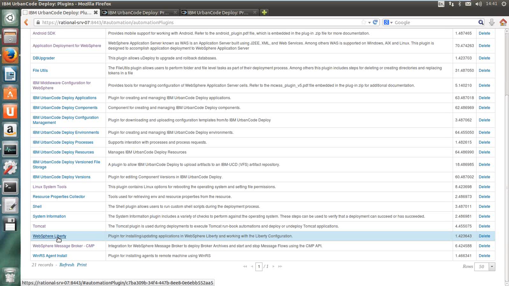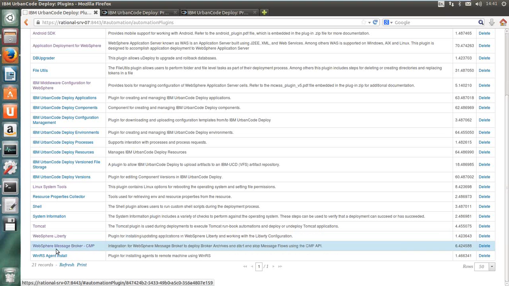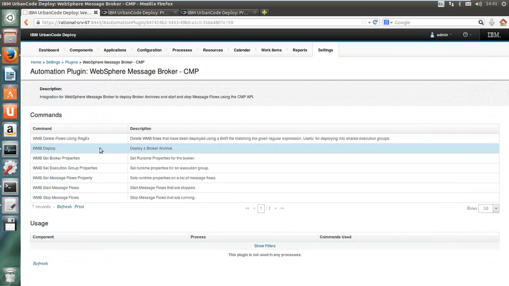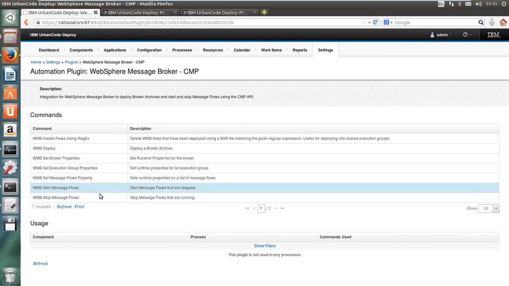I have some examples of that if anybody specifically wants to see those at a later time. If you could let us know. We also have WebSphere Message Broker, or IIB as it's now known. I have that one installed here. I'll show you that list. So we can deploy broker archives, we can set properties, we can start and stop message flows, we can set up execution group properties, we can create execution groups as well. I do that just off the command line interface to WebSphere Message Broker.